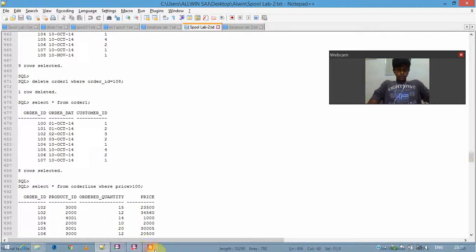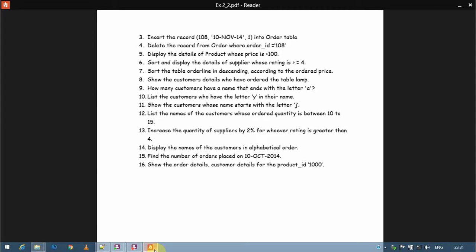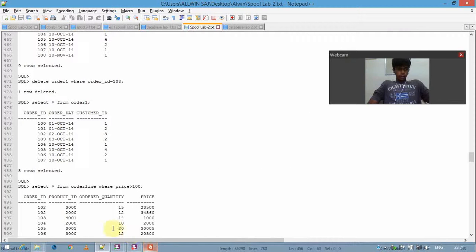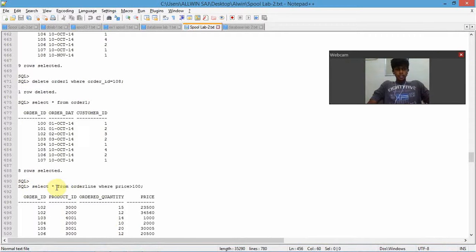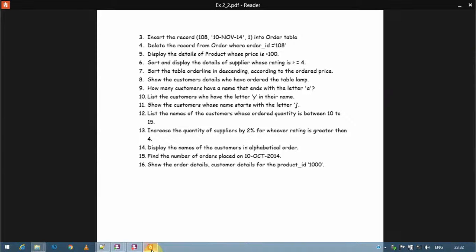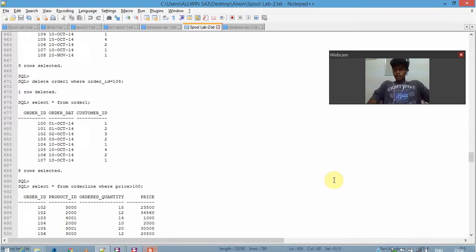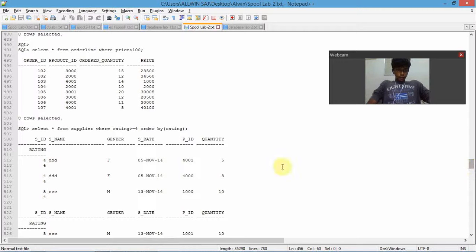Next is display the details of product whose price is 100. For this, select star. Star displays all the details in that table, from the order line table where price is greater than 100. Next question is sort and display the details of supplier whose rating is above 4. For that, the code is select star from suppliers where rating is above 4, and to sort that we must use the order by keyword.